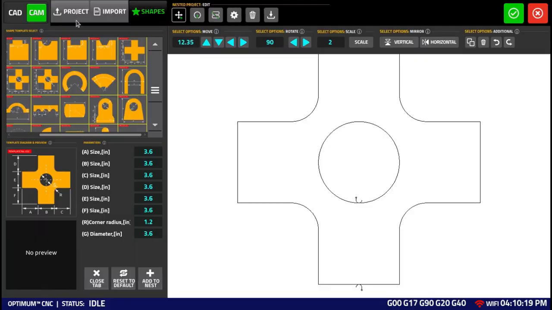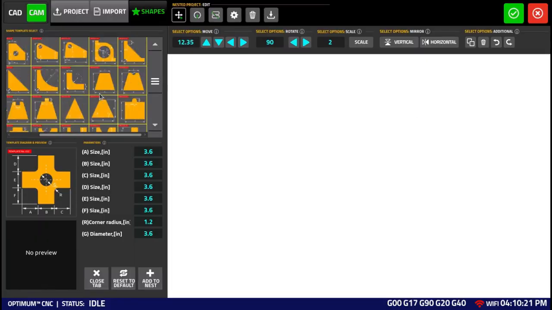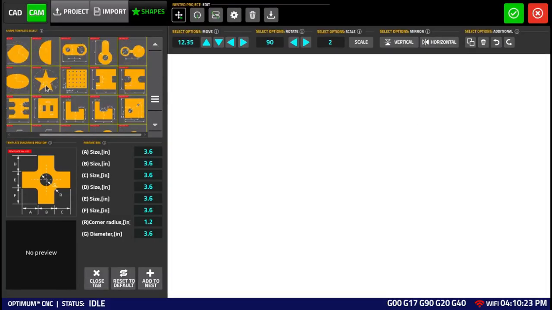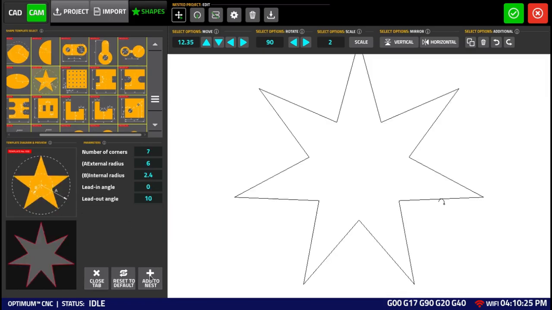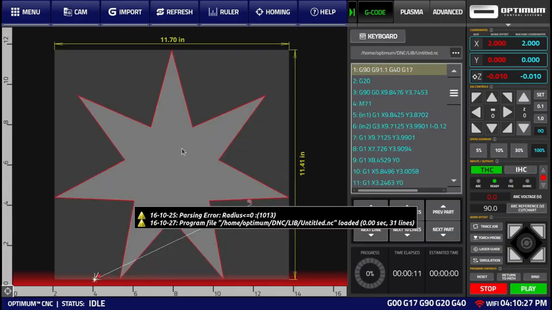So let's say we load some other control program, perhaps this file right here, and it will be roughly 11 by 11 inches.